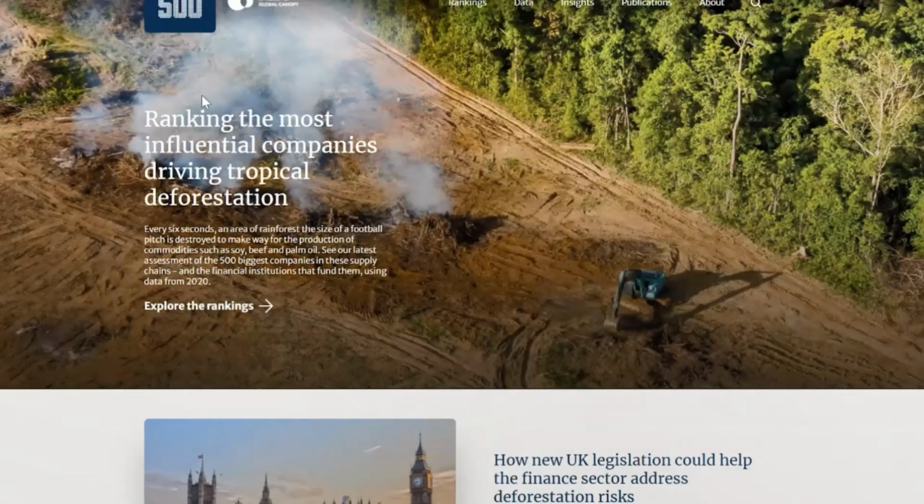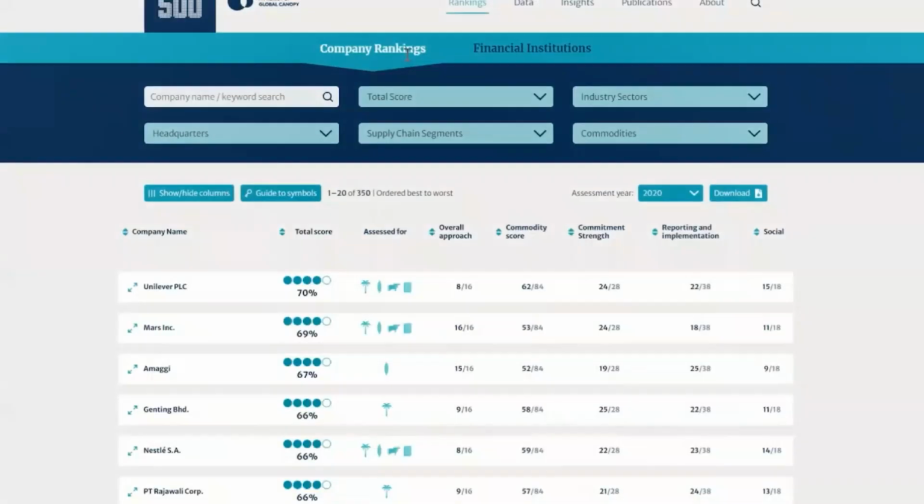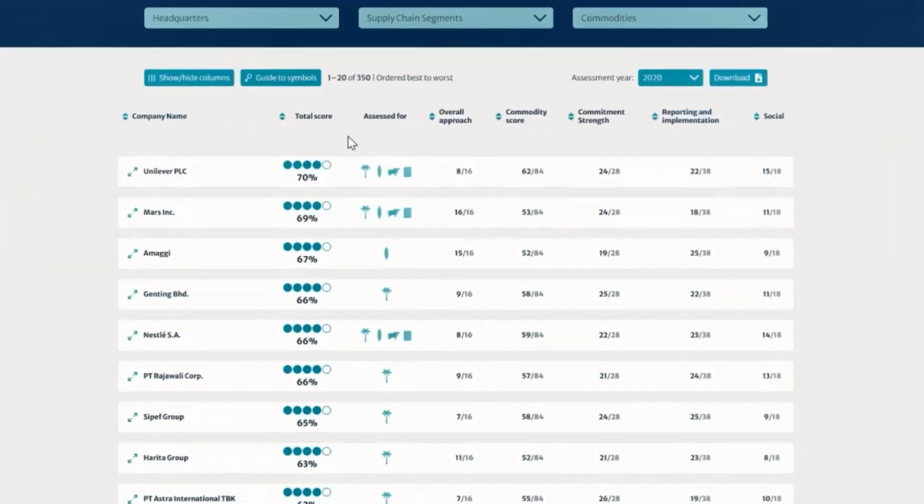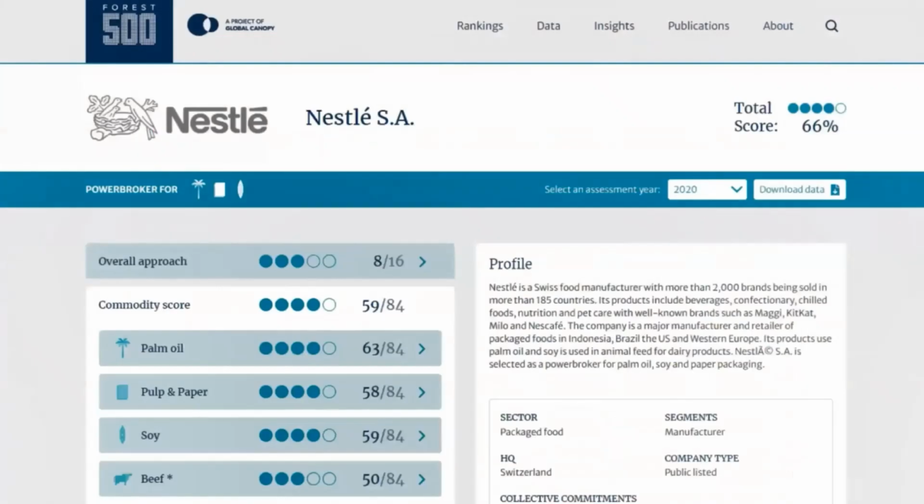So let's start on the Forest 500 homepage. You can click here to explore the rankings. You can also find them in the menu at the top. This is updated with the new assessment data in January each year. Each company and financial institution receives a score out of 100, which can be broken down, allowing you to see how well they score for different commodities, or whether they have policies on labour rights or smallholder inclusion, for example.